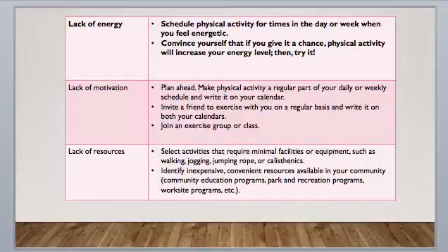You could purchase a used piece of exercise equipment such as a treadmill or some weights and exercise in the evening while watching your favorite TV program. Also try to convince yourself that if you give it a chance, physical activity will actually increase your energy level.